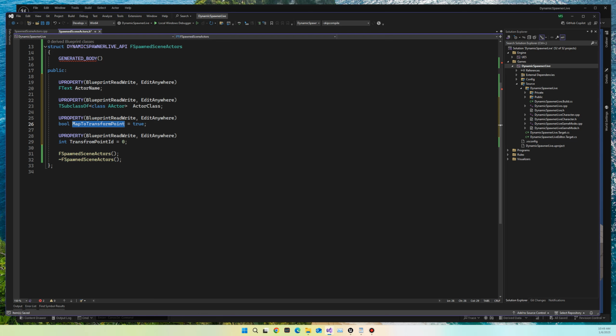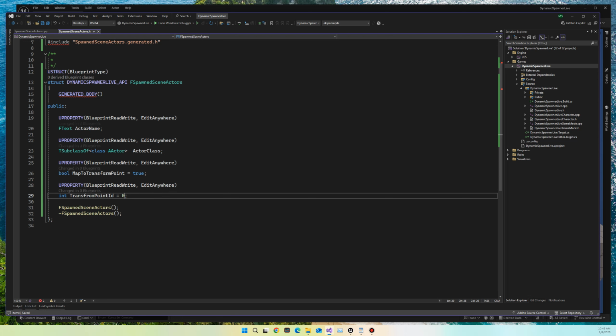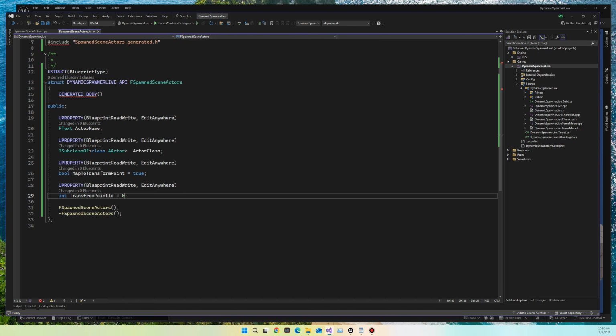Next, I've got a map to transform point. It's going to be set to true, and then we have the transform point, which is by default 0, which is the first element in any transform point array. And this will make a little bit more sense when we get to part 2, when we go ahead and create the component. But we're just putting all this information up front so we can take advantage of it when we get there.